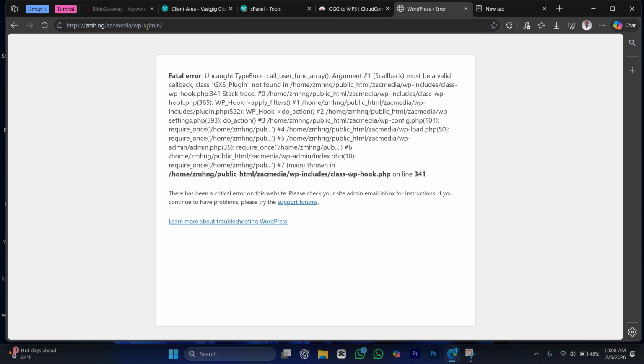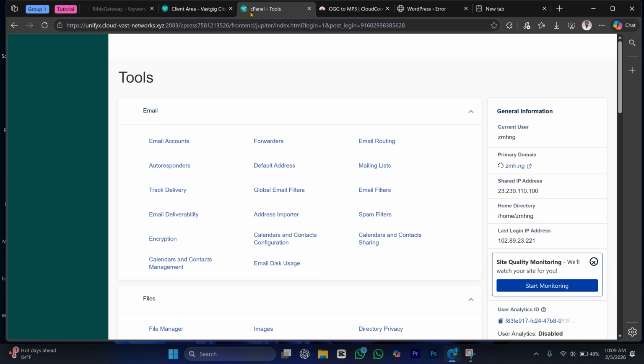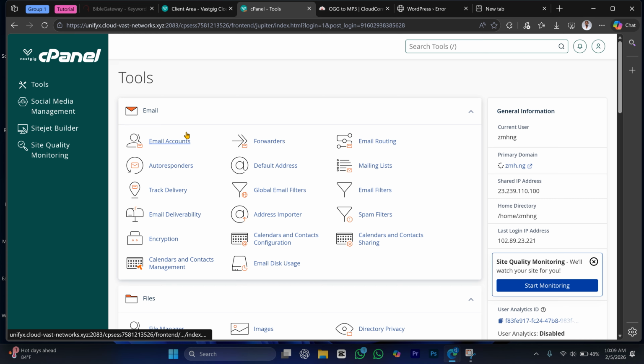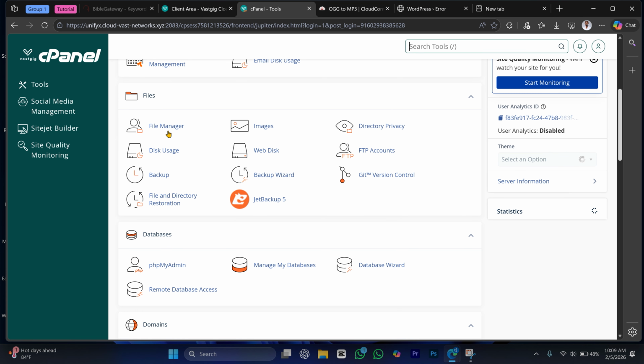So the first approach is for us to go to cPanel and then the file manager. So this is my cPanel for the website. So I will just go straight to file manager. This is where all my files are. So I will now locate where the website is, so that I can remove one or two plugins and know the actual plugin that is giving that error.